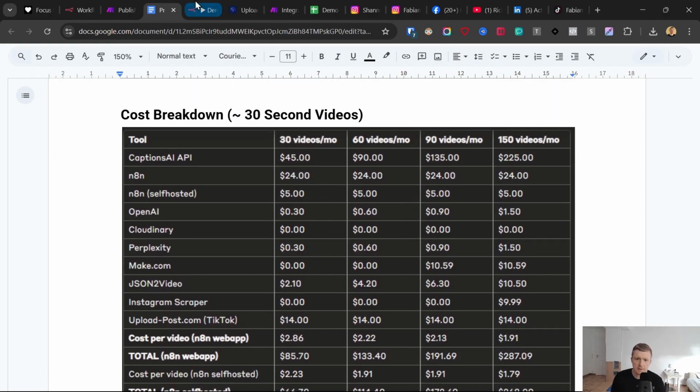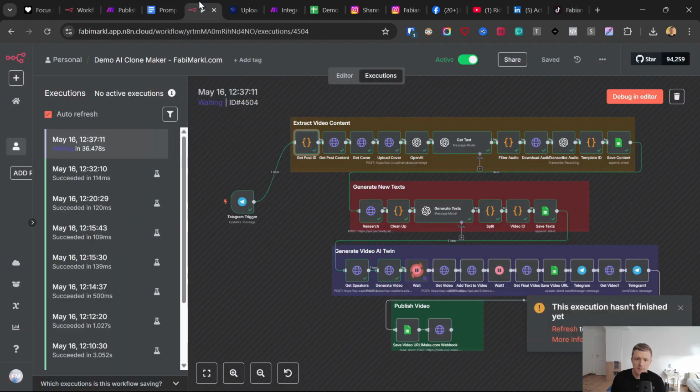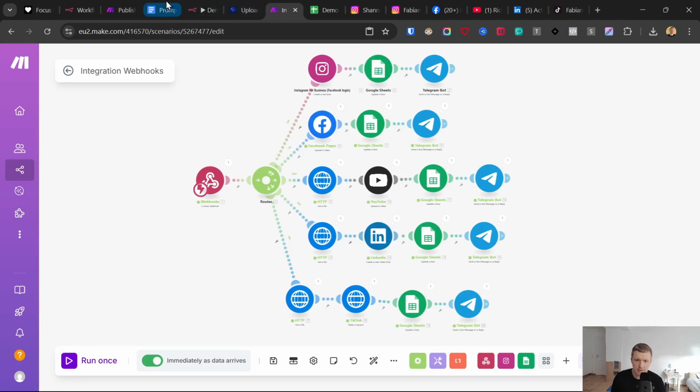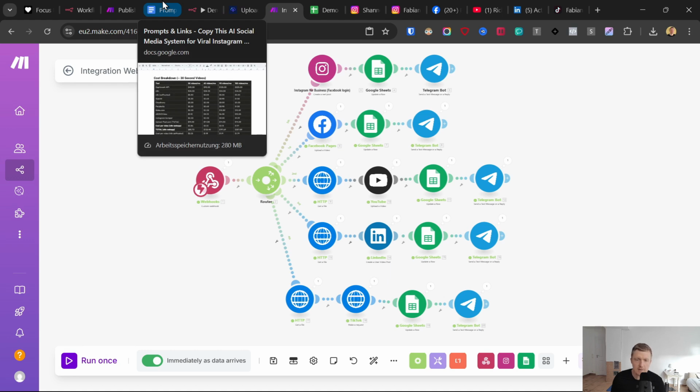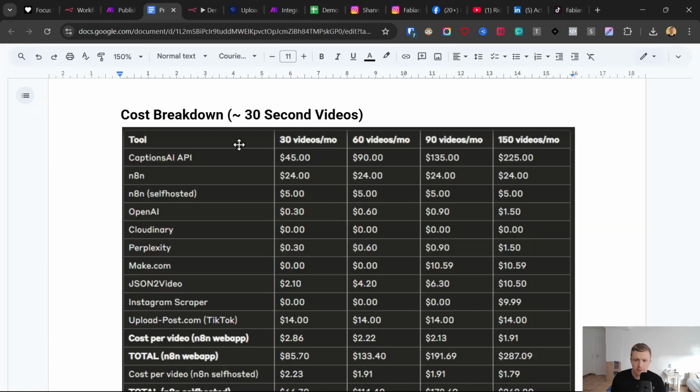How much does it cost us to run the entire automation with our end-to-end workflow, with our make.com workflow, and all the tools we've connected with it to publish videos? So I've broken the cost down for roughly a 30-second video, and for these different video volumes: 30 videos, 60 videos, 90 videos, and 150 videos a month.